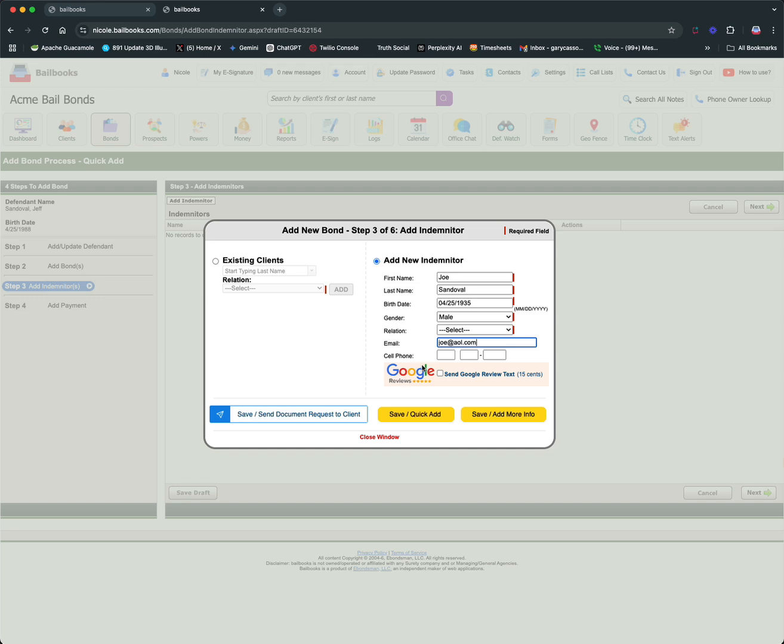So let's just say it's joe@aol.com. And again, same thing with the cell phone. If you want to go ahead and put it in there, because you can use a two-factor when you put it in. So I'm just going to put his cell phone in there because I'm talking to him over the phone. And I'm just going to hit save, quick add.